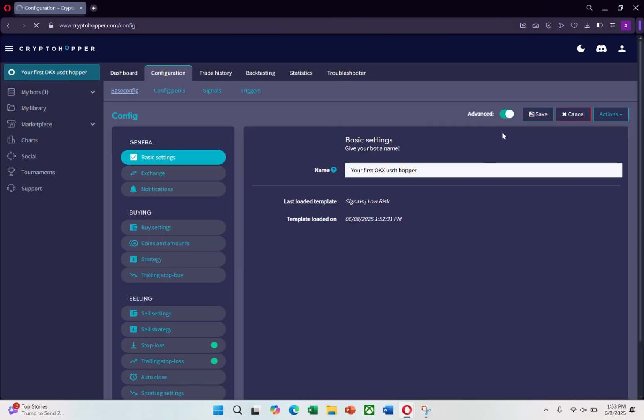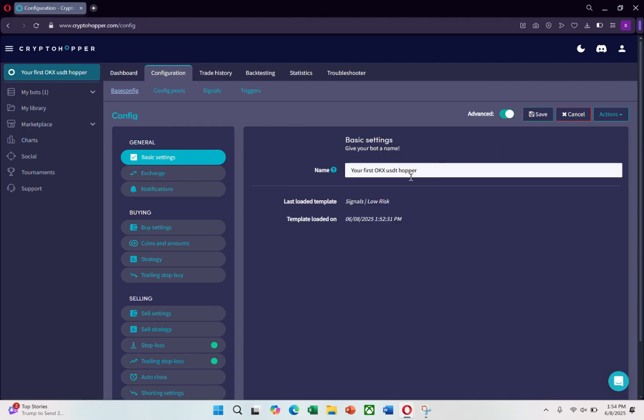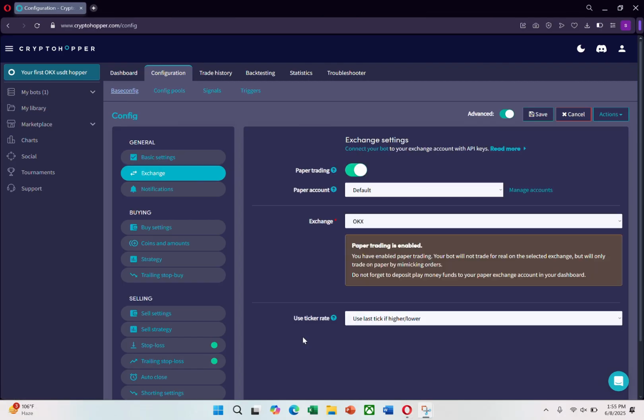Enabling the advanced slider unlocks additional customization options for a more refined strategy. You can also save your settings as a template, which is handy for experimenting while keeping a backup. For this walkthrough, we'll use paper trader mode, which simulates trades with no real money. The first step in base config is naming your hopper to help manage multiple setups. We'll name this one Test Hopper. Next, you select your exchange. Since we're in paper trading mode, it's set accordingly, meaning no real funds are used.